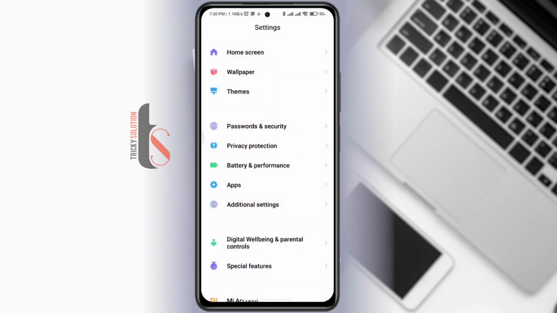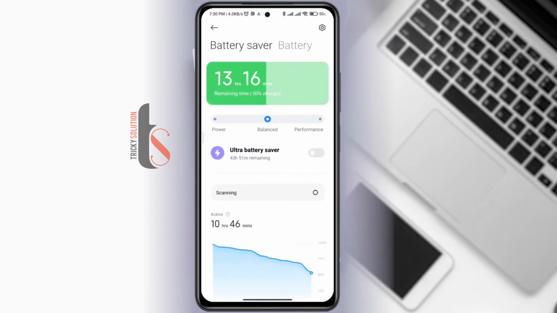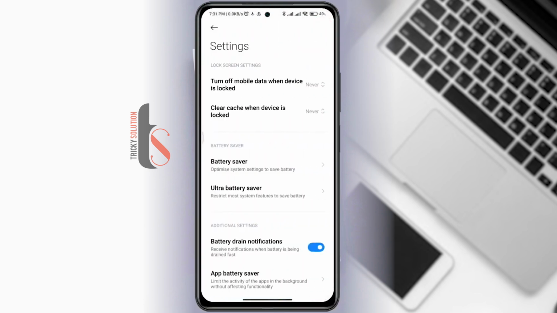Third solution, open Settings. Tap on Battery and Performance. Turn off the battery saver for Snapchat.